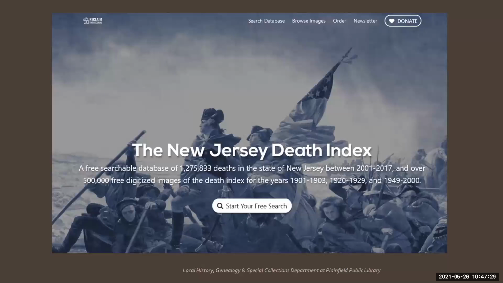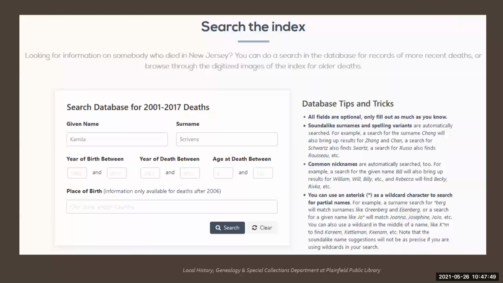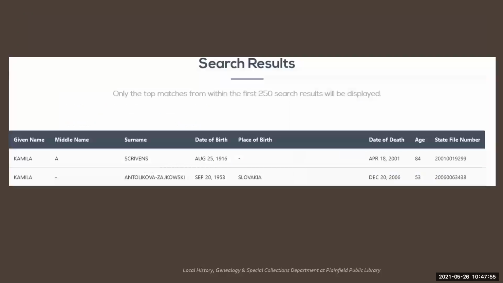Our fourth resource is the New Jersey Death Index from Reclaim the Records, an organization dedicated to obtaining free access to government records useful to genealogists. They offer an actual index to New Jersey deaths for 2001 through 2017 on the Death Index page. Here we can also search successfully for Camilla Scrivens. If we want to search for someone who died before 2001, some options are listed lower on the page. For the available years, they have listings that can be browsed instead of an easier to use computer index.